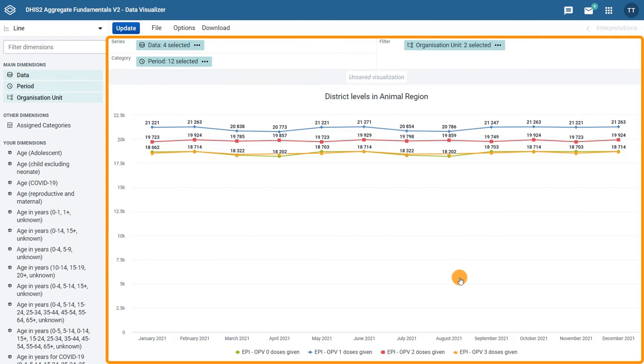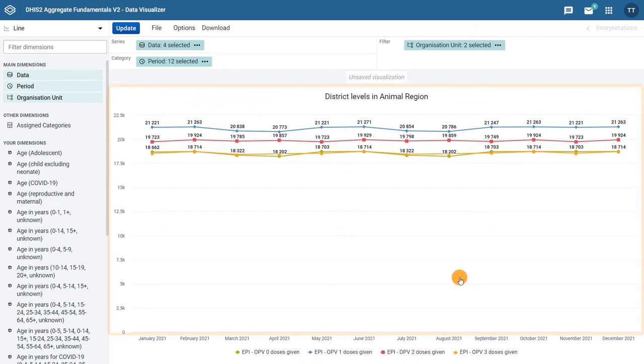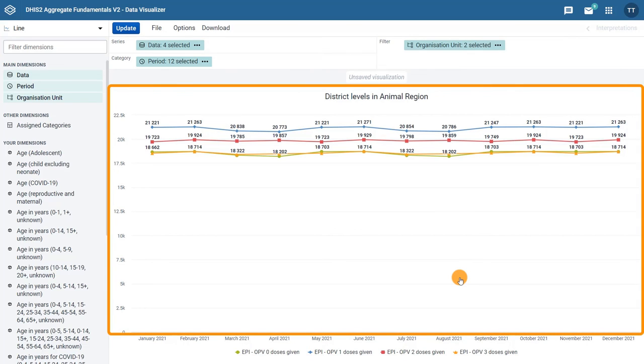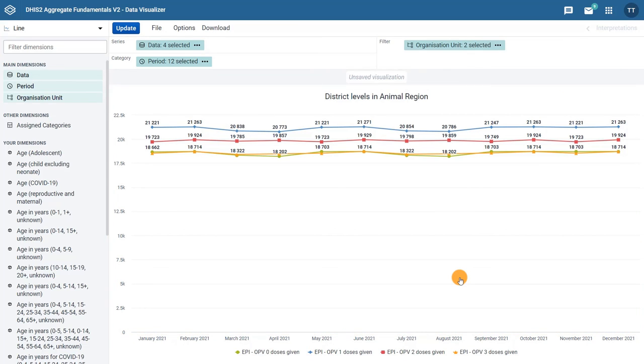Let's take a look at the output. We can see the data displayed in a line chart where each line shows the number of each OPV dose given per month in the year 2021 in the Animal Region.